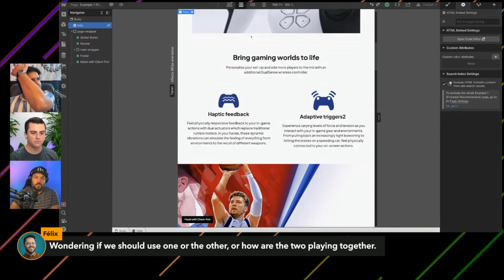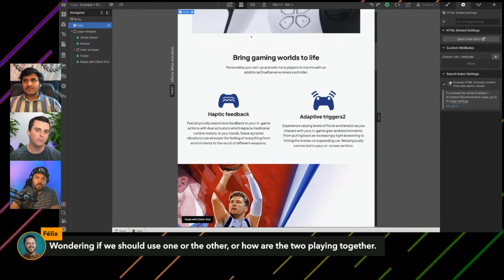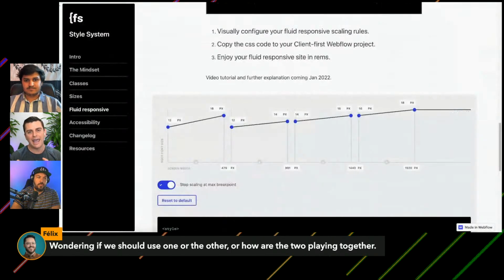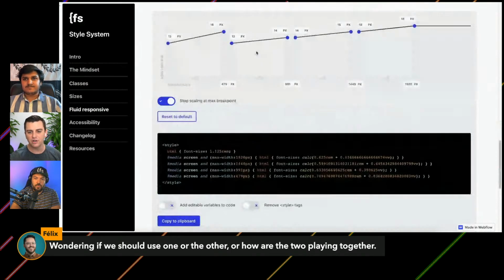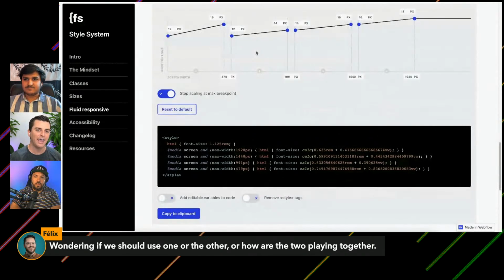Everything about Client First is responsive. We take all the breakpoints into consideration. This now adds a viewport width component, and we can actually show what that means in the tool. So adding the viewport width is the fluid part of it. And when we adjust these slopes, what we are essentially adjusting is the amount of viewport width that is added to that size. So let's take one example here.